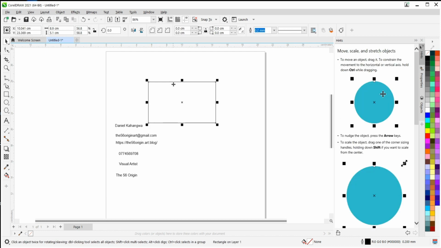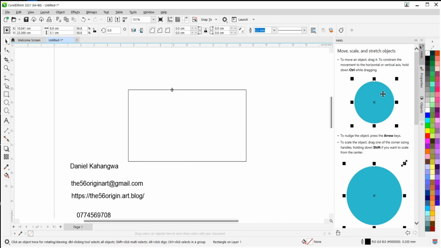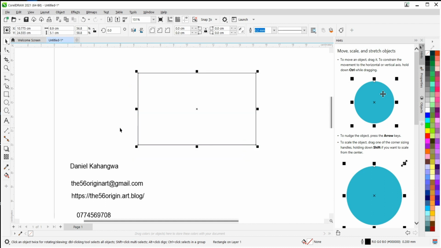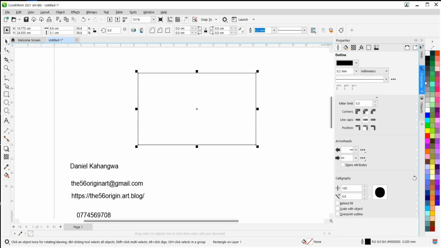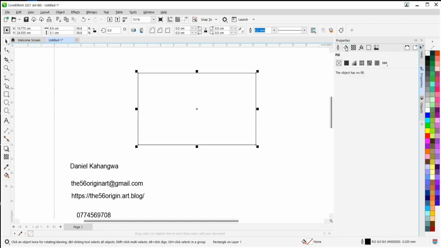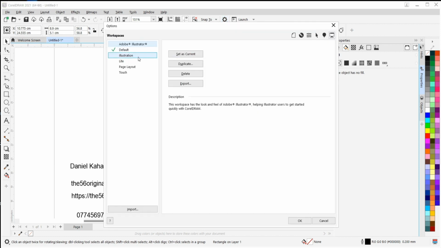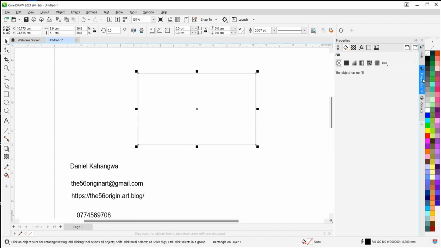I'll just go ahead and select this rectangle that you created right here, and then I am going to go straight to the properties. Just watch my cursor here. I'm going to go straight to the properties and head to fill. Now there are laptops that do not have this feature. Just go straight to this settings icon, head straight to workspaces and select illustration, and then click on set as current, and then this will appear.